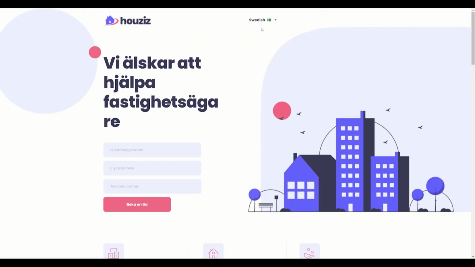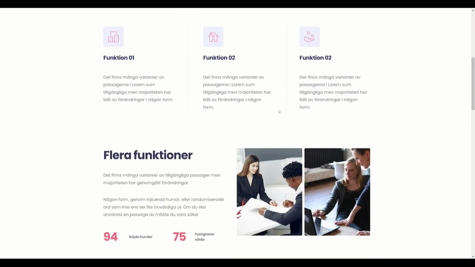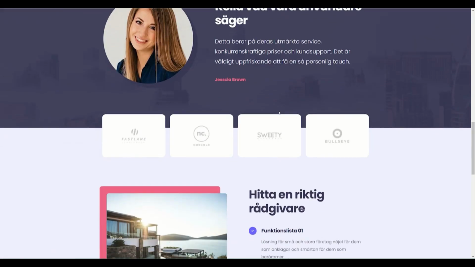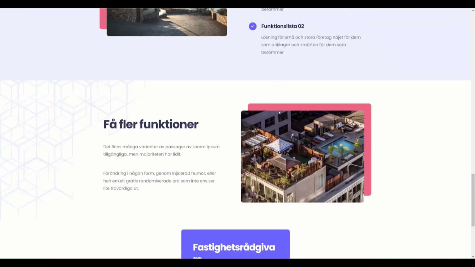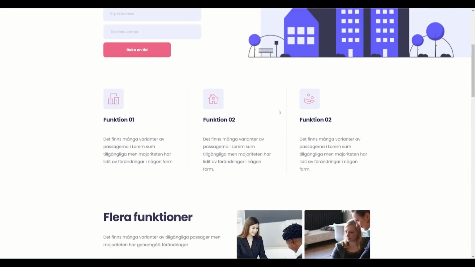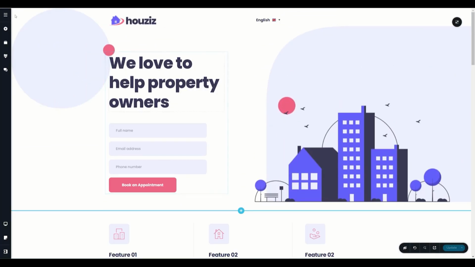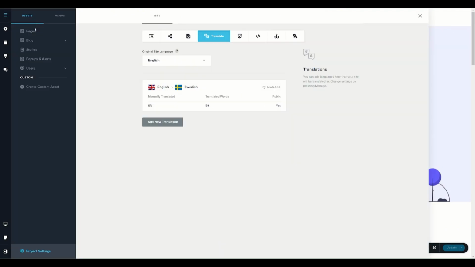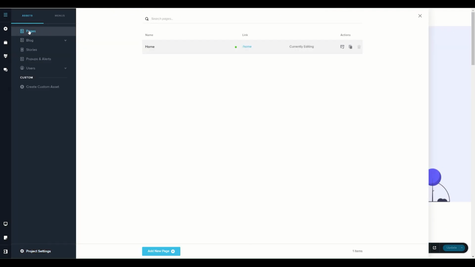Now, I cannot speak Swedish, but in the event where you realize some of this translation is not spot on, and in most cases, it's not going to be 100%, you will need to go and do some manual changes to it. Let's go back to the content management system. And in this case, we select pages because we want to make the changes to this page only.